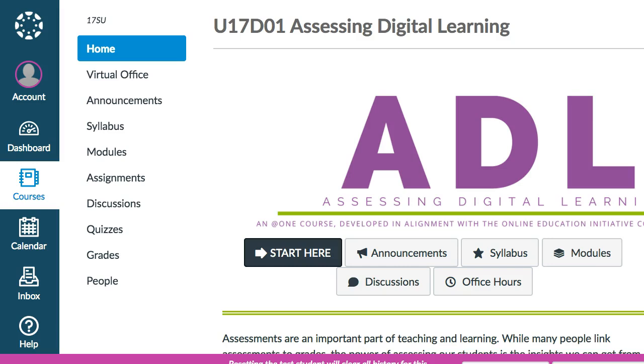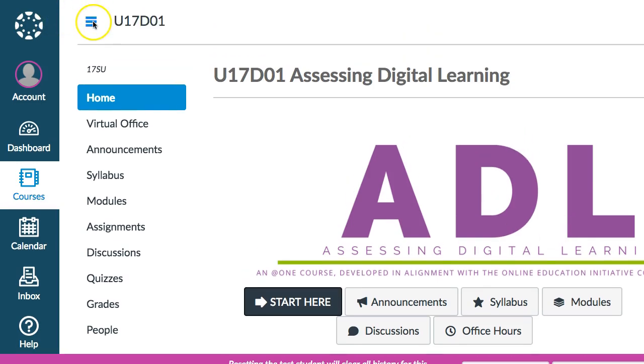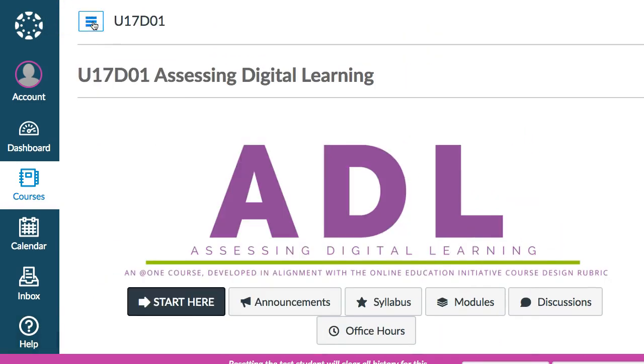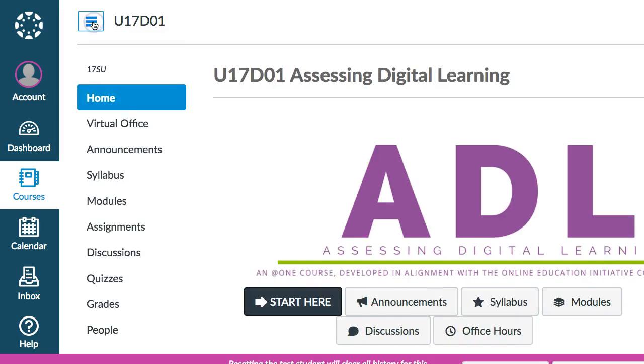Next to the global navigation bar is the course navigation menu. If you cannot see this menu, check for these three bars at the top of your page. Selecting these bars will open and close the course menu. Unlike the global navigation bar, the course menu is different for every course. At the top of the course navigation menu for assessing digital learning is the Home button. This will take you back to the start page of the course.